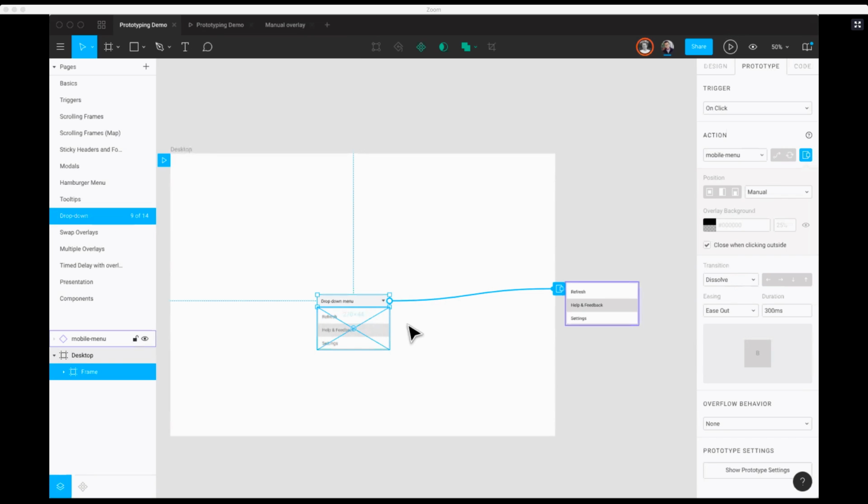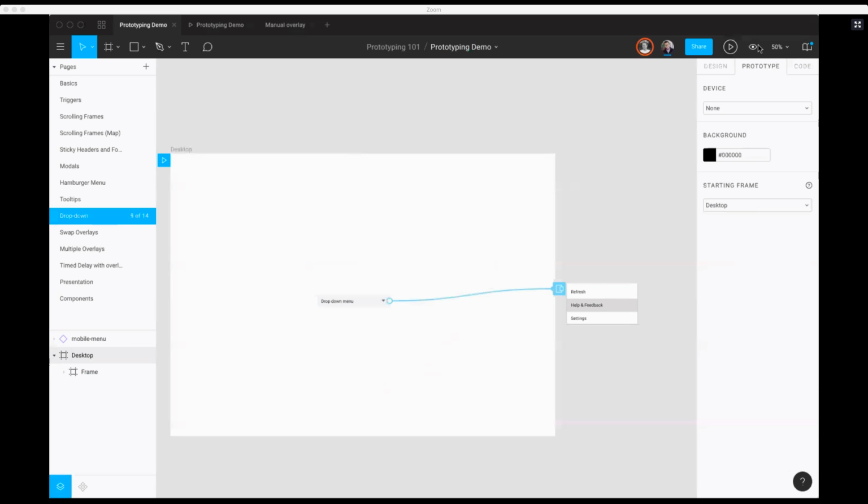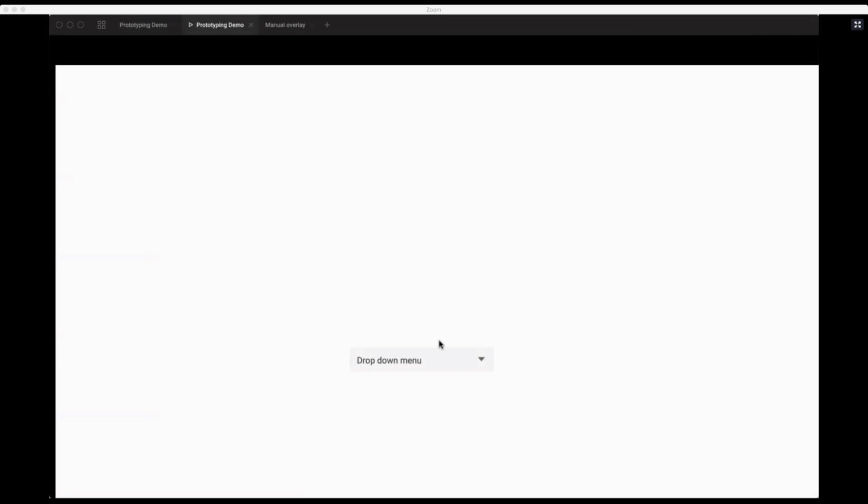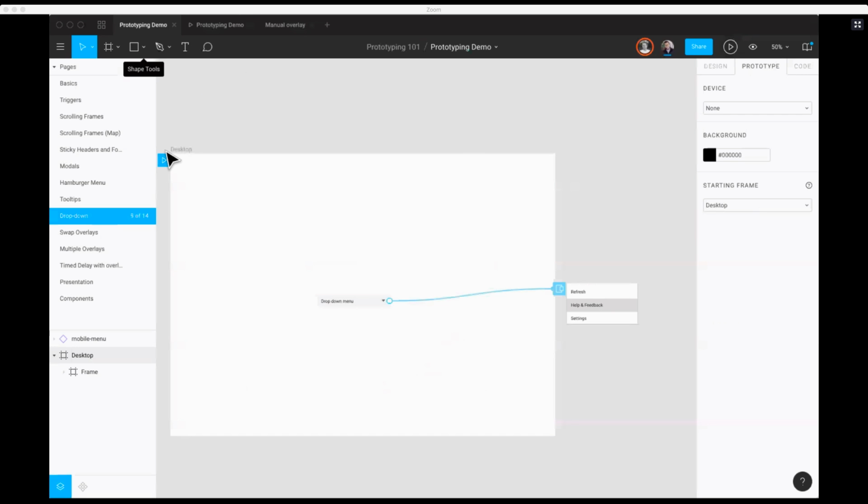Then we could even link these menu items to other screens in the page. But when we preview it, you'll see that when we click on it, it shows up. And you could even set that to be a hover state if you wanted. So it's pretty easy to create things like drop downs when you need them.